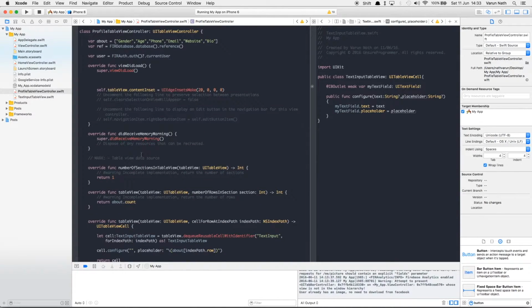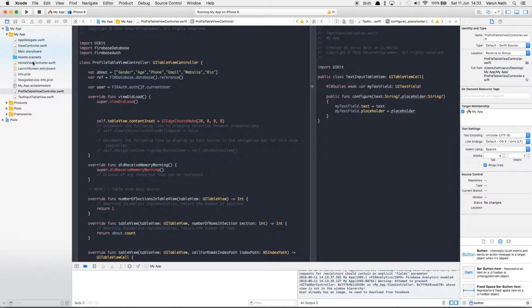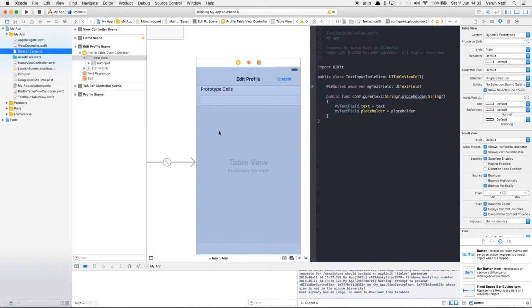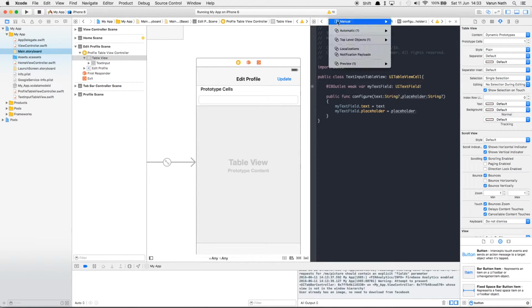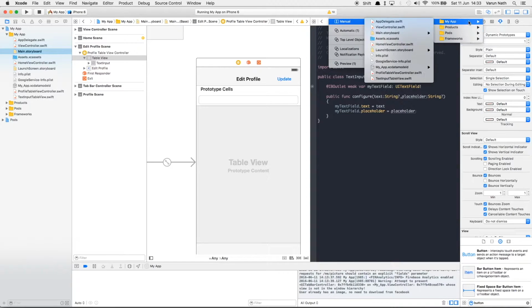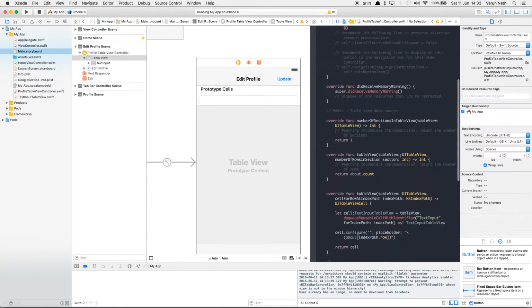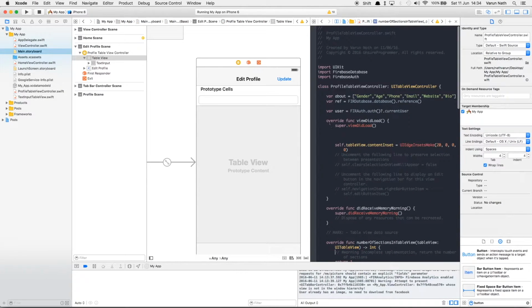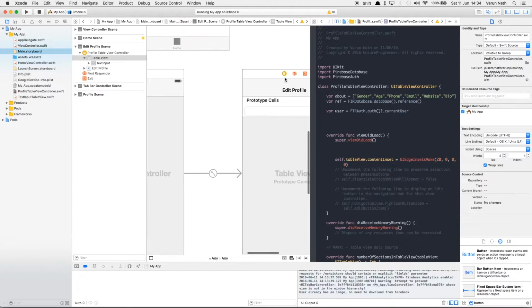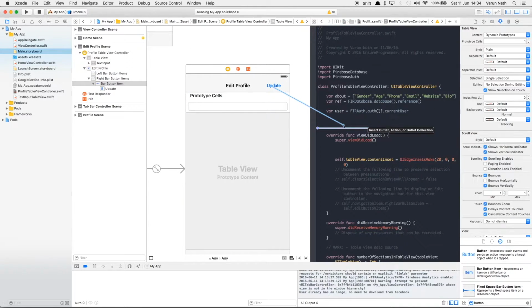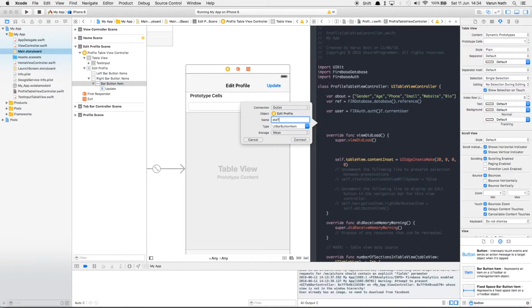Now what we want to do is basically when the user enters their data in the text fields and clicks update, we want it to update on the server. So let's first open up this file, which is profile table view controller, and let's create an outlet for update. Control drag, and we did tap update, and we'll make it an action connect.